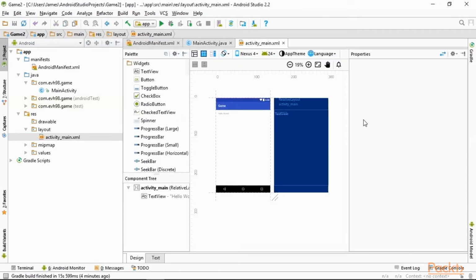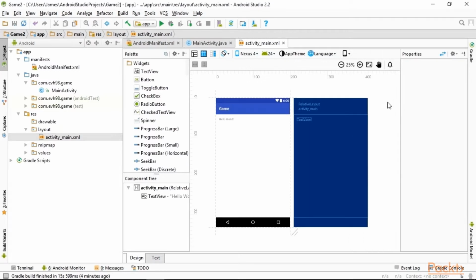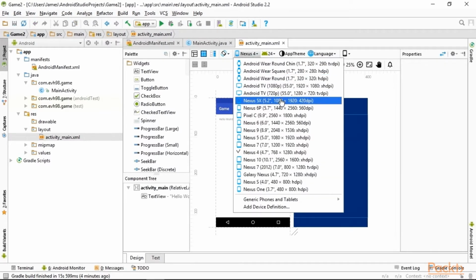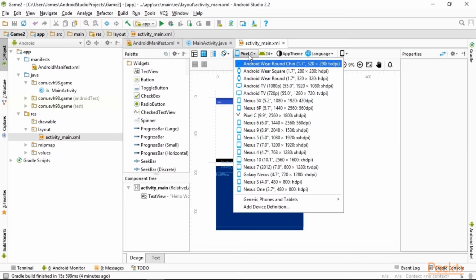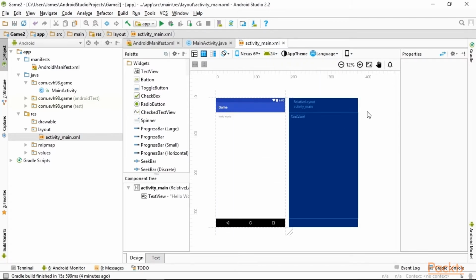If we open this up, and I'm going to make this a bit bigger, we get a sort of designer. Actually, first thing I'm going to do is change this from the Nexus 4 to my phone, the Nexus 6P. Pixel C? What's that? Oh, that's the laptop, isn't it? Anyways, where is it? Nexus 6P. There we go, that's my phone. Okay. And this is essentially what our app currently looks like.